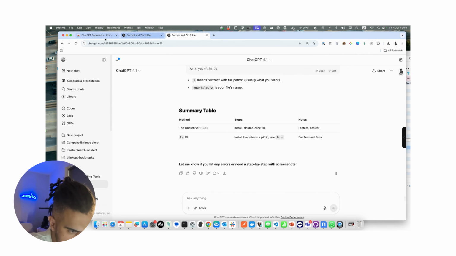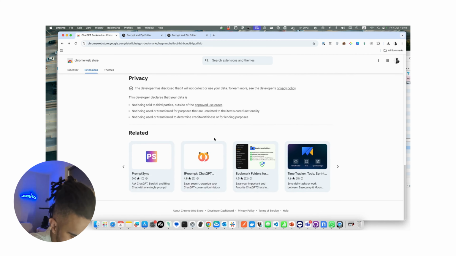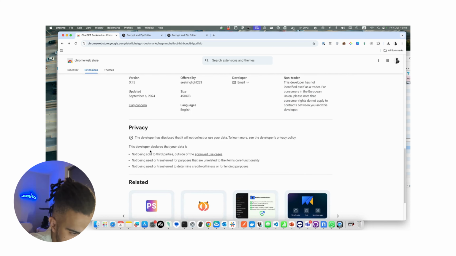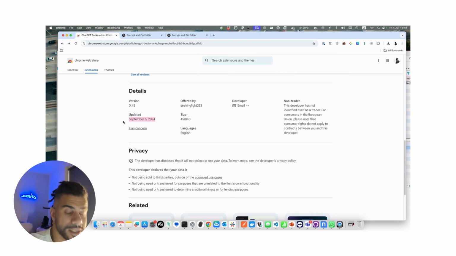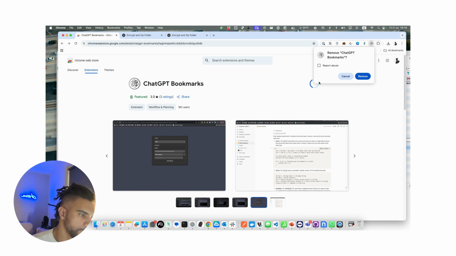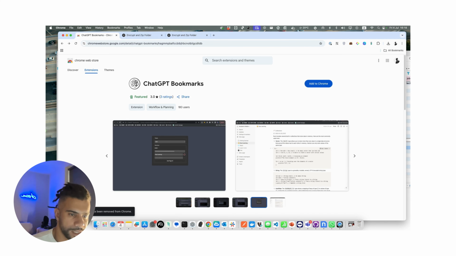But anyway, I think that's enough for this extension. I don't think it wins. Also, it hasn't been updated since September 2024. Today is the 4th of July 2025, so maybe it's not up to date anymore. Maybe they changed the ChatGPT interface and it's not up to date. I'm going to remove it, and let's jump to the next one.